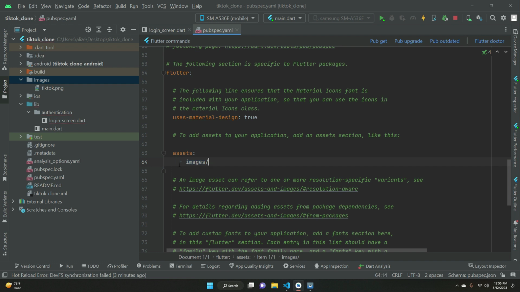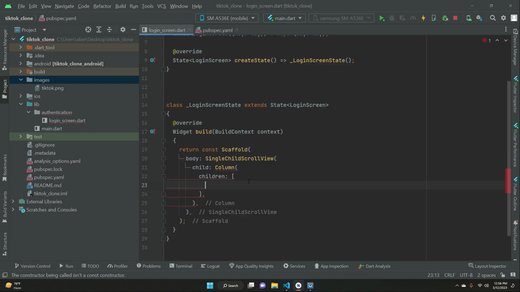And remember, this dash sign must be below the second S of assets, okay? No space forward or backward. And then we have one space and then images, that is the folder name, okay? And whatever is inside this folder, that is now included, that is now part of our Flutter project. So now we can use it anywhere in our code.